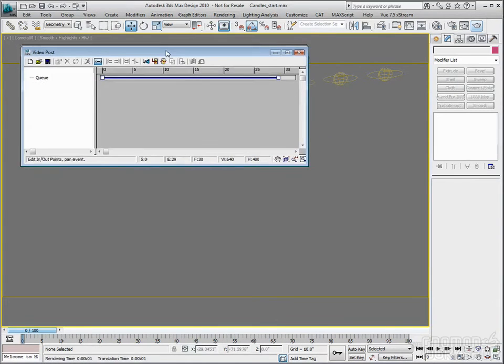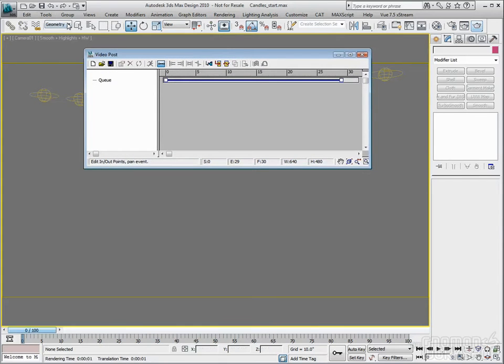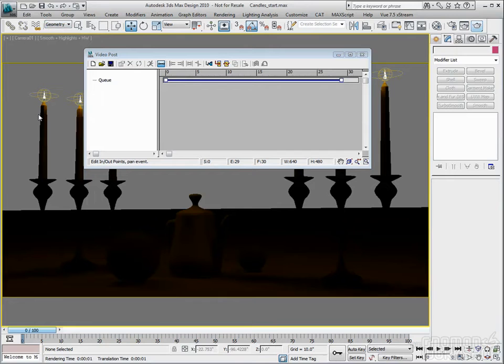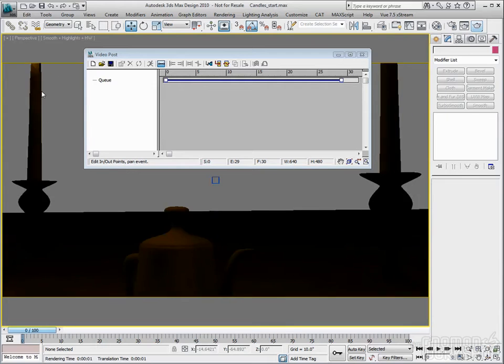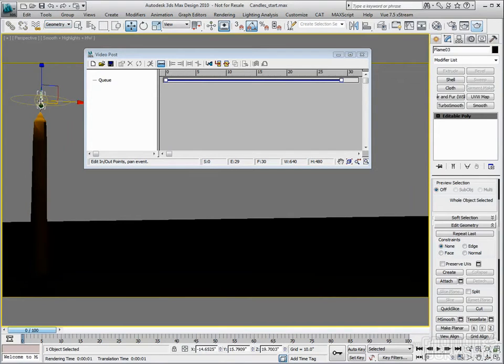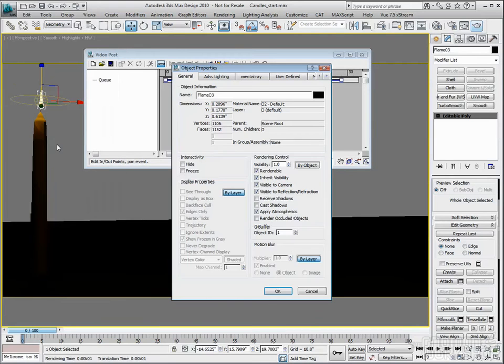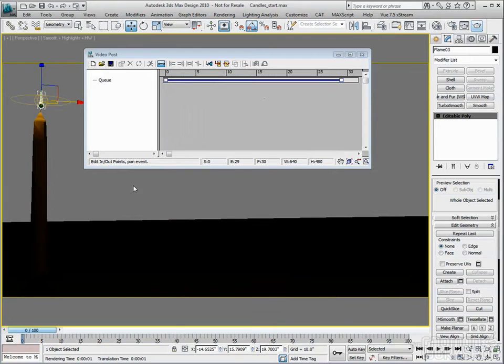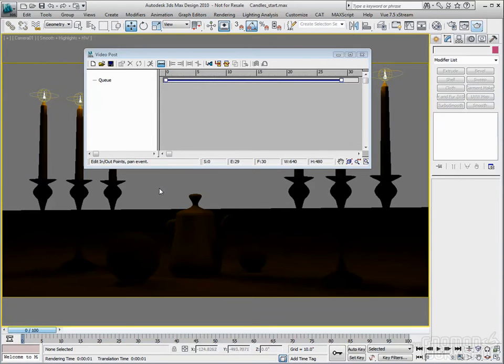If you go to video post, what I'll need to do is I'll bring in some of the geometry back. Let me just do an unhide all, and I'll work this off of the gbuffer ID. So let me go to a perspective view and check the object ID on these flame meshes. Just right click and go to properties, and I've got the gbuffer ID set to 1 here. So let me go back to my camera view.